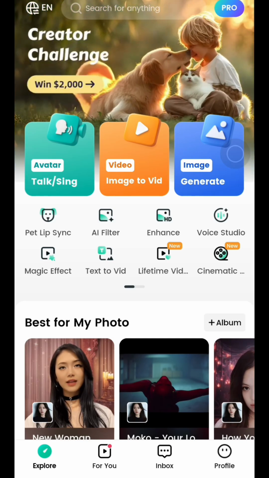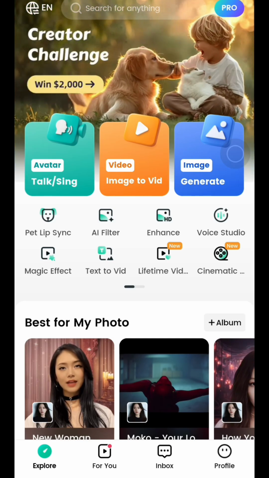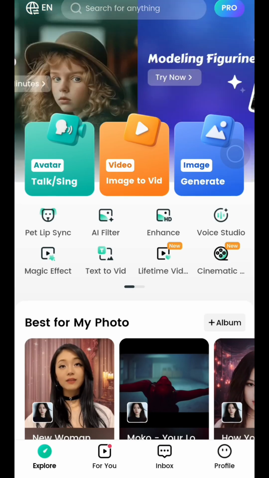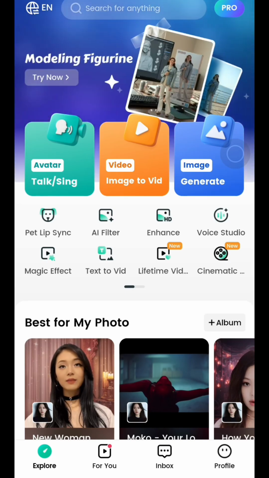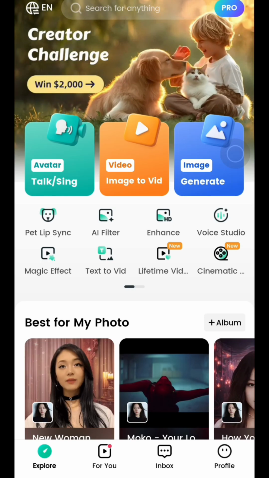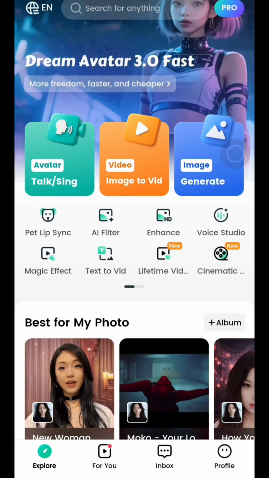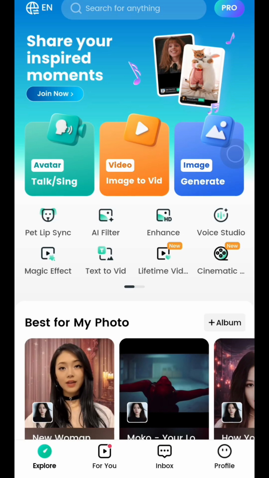If you don't already have it, just go to Google Play Store, download it and install it. And once it's installed, just open the app and log in with your Google account. And don't worry, DreamFace actually gives you a free package with weekly credits, so you can try these effects without spending a cent.